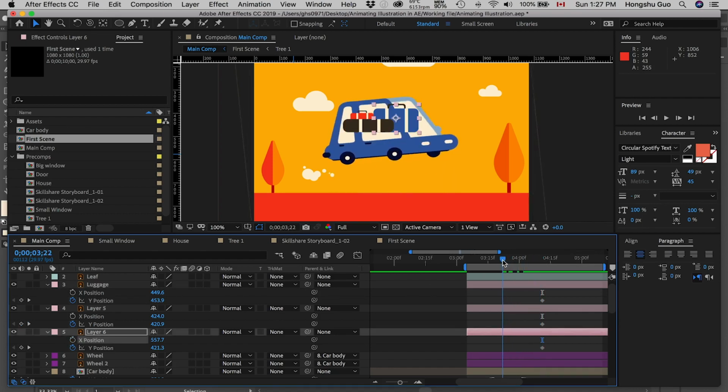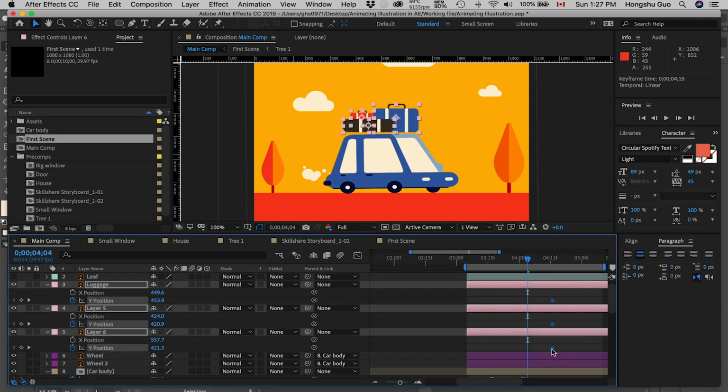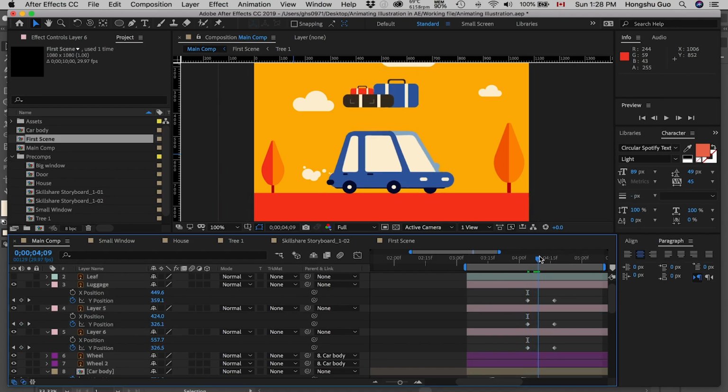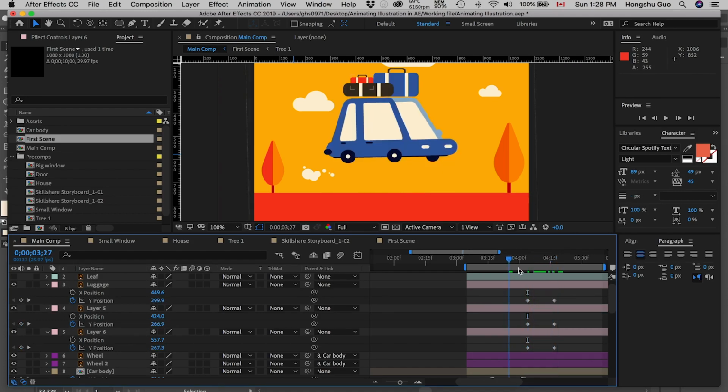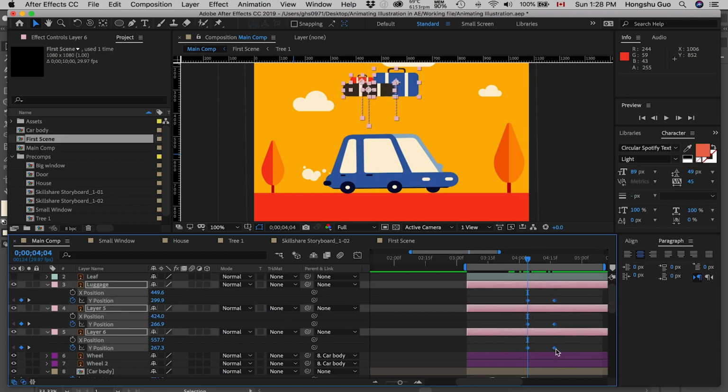So I want the bags to appear probably over here. So maybe they need to settle later. I want them to fall from the sky. Like this, fall from the sky. And also, I don't want them to fall at the same time. Oh, by the way, first of all, let's just adjust the keyframe.